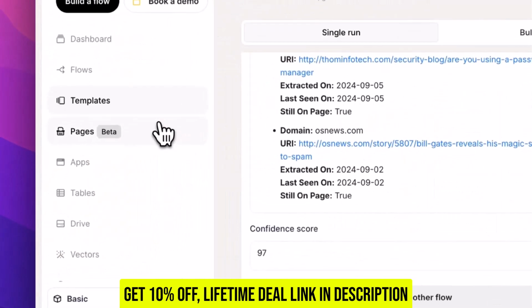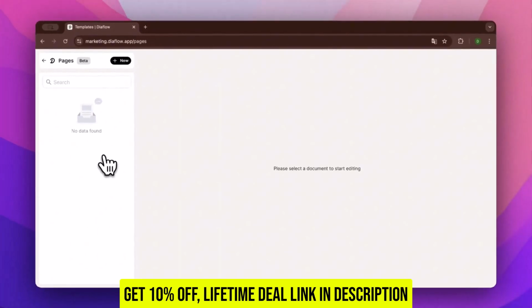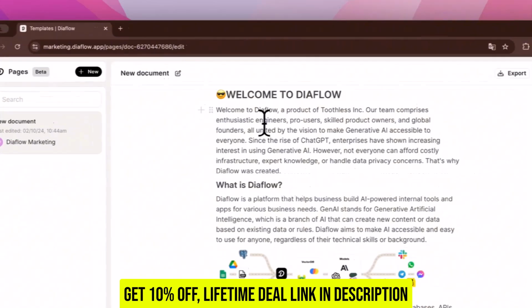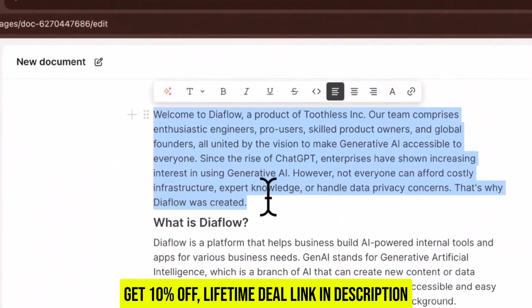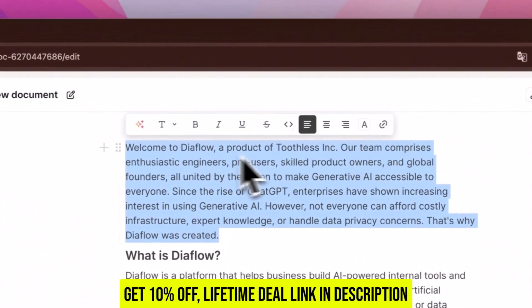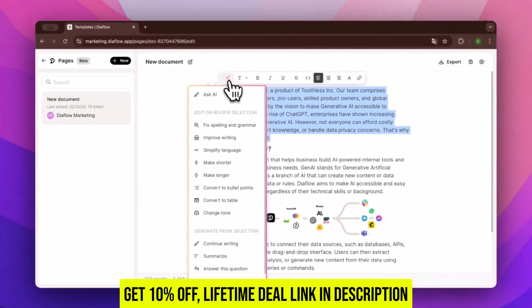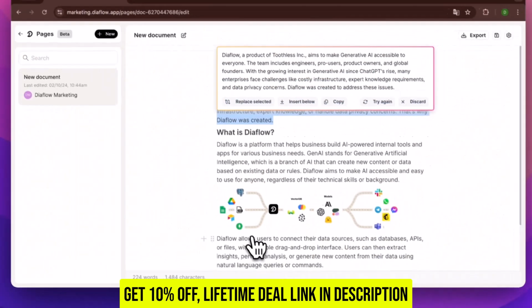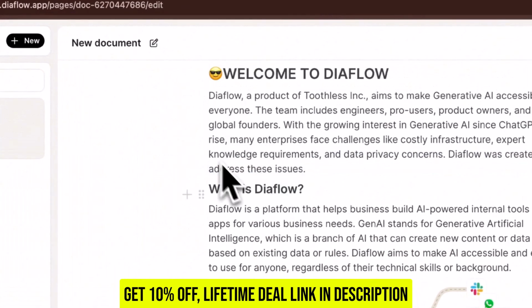Next up is Pages. It lets you edit your tool with the knowledge base you build up right here. For example, I have this text about Diaflow. Besides all the regular formatting options, Pages also has AI integration. You can ask AI questions about the text, like I can ask AI to summarize this paragraph. See how fast and easy that is?